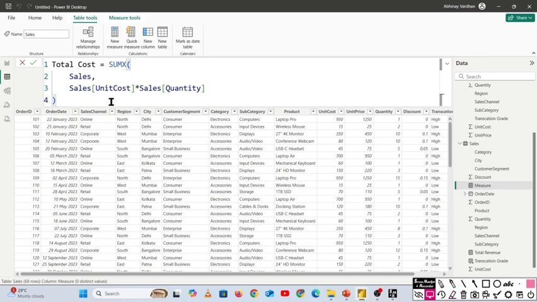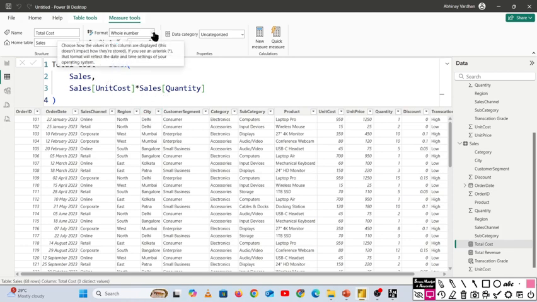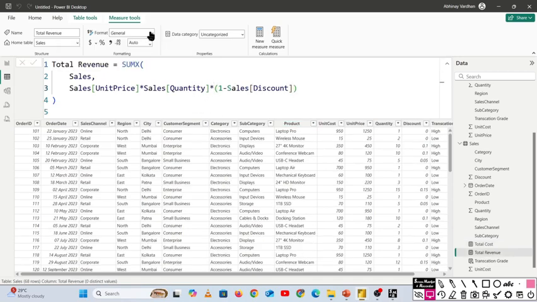Once we calculate our measure here, we see a new thing, which is called measure tools. Once I go to the measure tools, it gives you some functionalities of your measure. My number here says it is in whole format. We can change our number to currency, and suppose I don't want to see any decimal points, so I'll specify 0 here. We can do the same thing for total revenue. We'll change general to currency, and here also I'll give it 0.